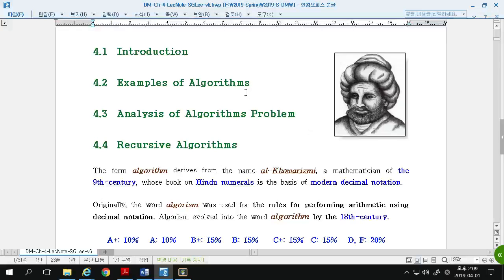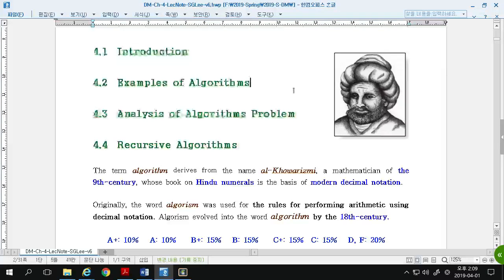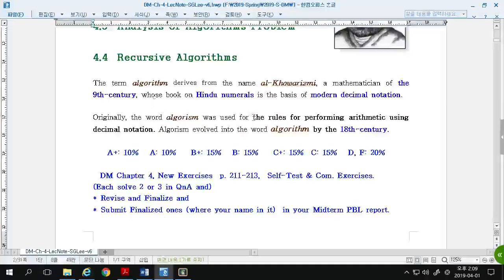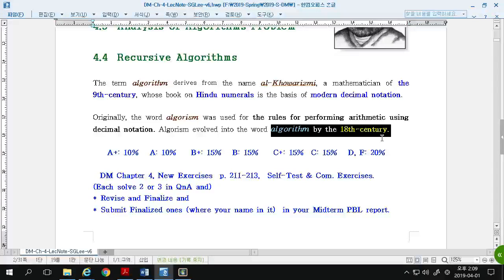Okay, this chapter 4 consists of 4 sections, and we will start from the introduction. The terminology algorithm derives from the name of al-Khwarizmi, a mathematician of the 9th century, whose book on Hindu numerals is the basis of modern decimal notation. Originally, the word was used for the rules for performing arithmetic using decimal notation. It evolved into the word algorithm by the 18th century. This is what you're going to learn.